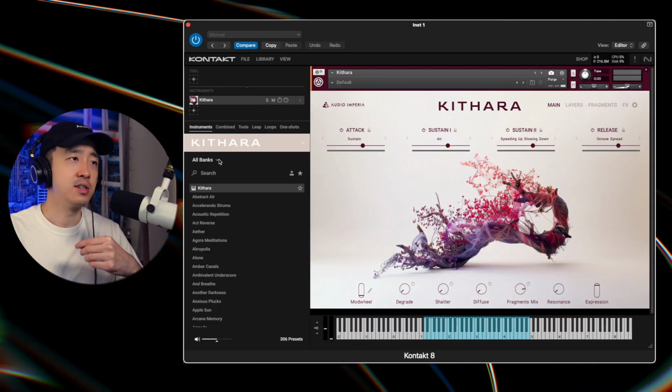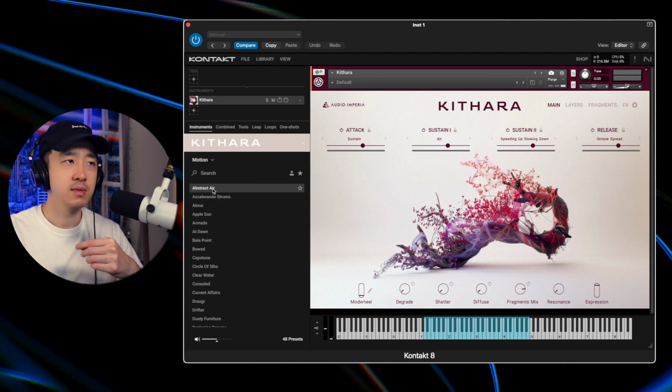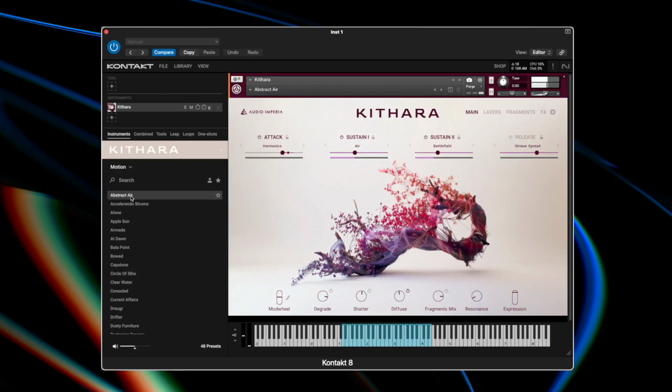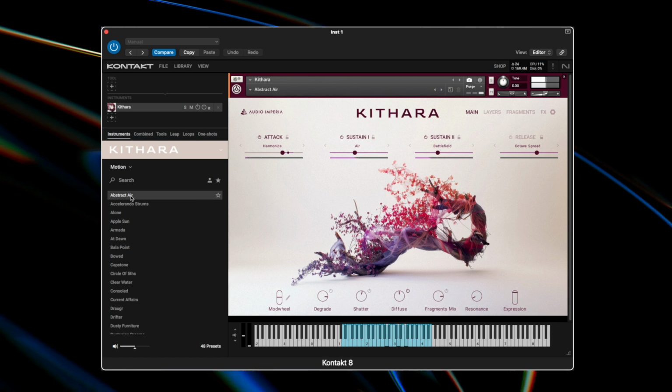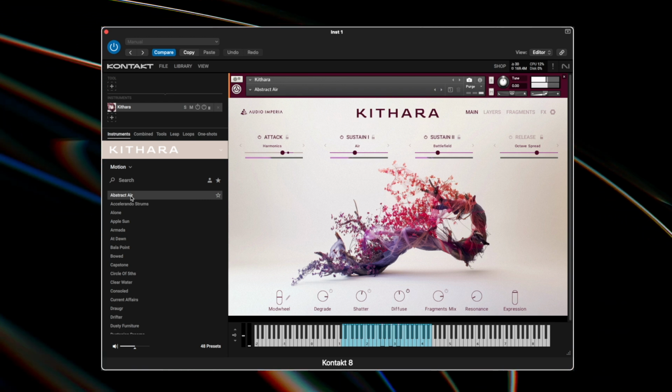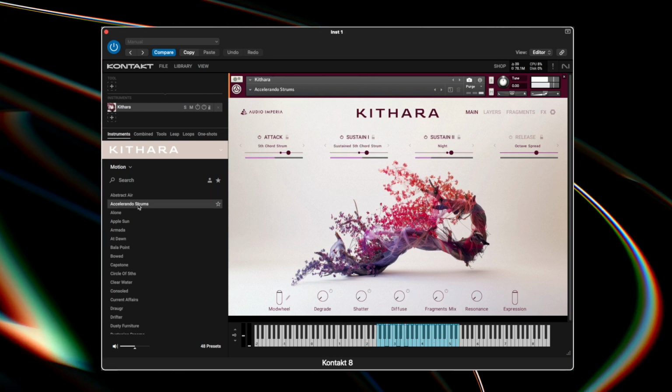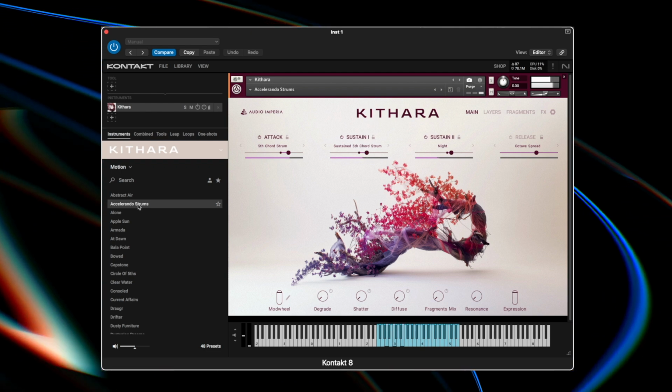Off the bat, the thing sounds pretty good. It's going to be all string instruments, so all plucked strings and things of that nature, but it specializes in constantly evolving sounds. So let's go into the banks, let's go into motion. As I press notes, here the sound is changing. That's essentially the concept of the instrument.